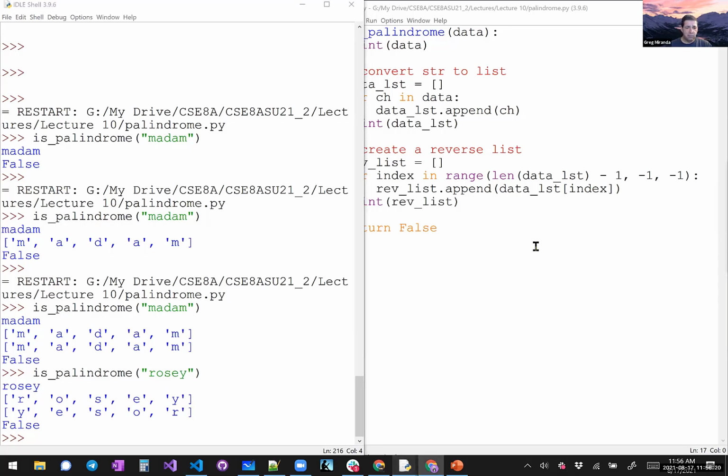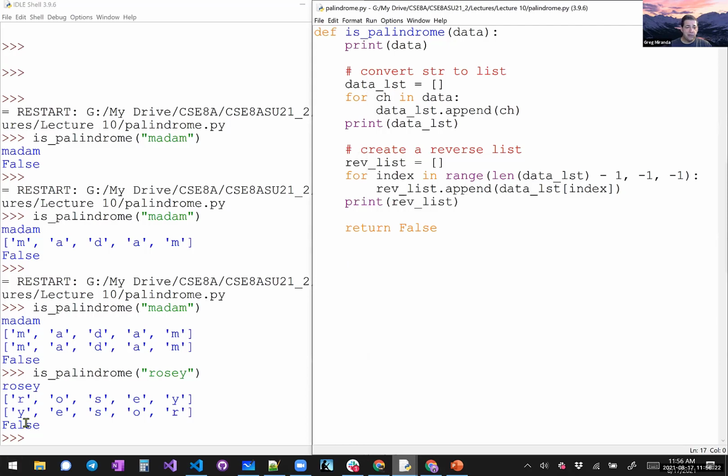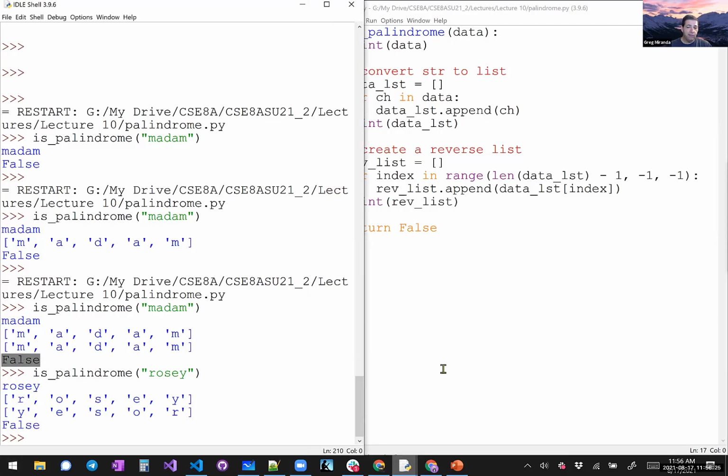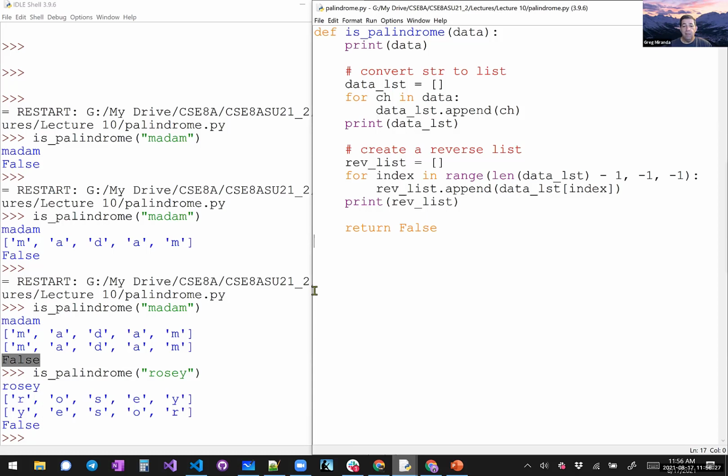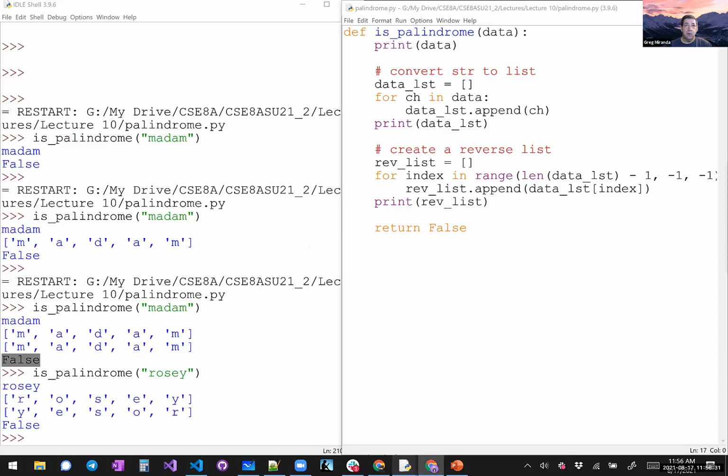And still, we're getting close, but it still prints false no matter what we do. This is a palindrome, but we have false because we're just returning false. No matter what we put in here, it's going to return false because we're telling it to. So we're not checking to see if it's a palindrome yet. We're not doing any logic.